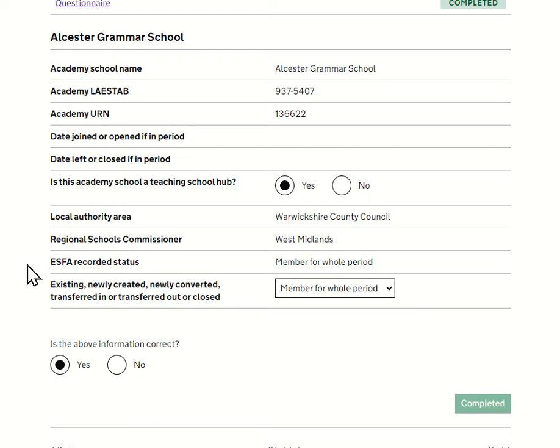Another notable change is that the Teaching School references have been replaced with Teaching School Hub throughout the form. This can be seen in Academy information.